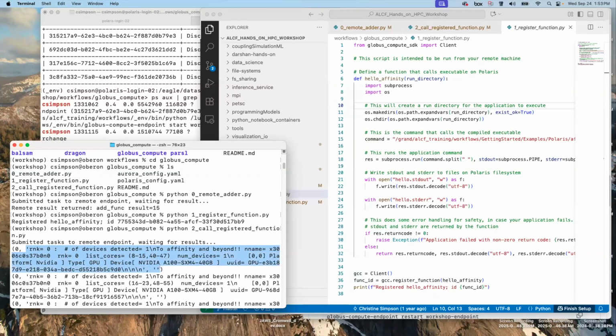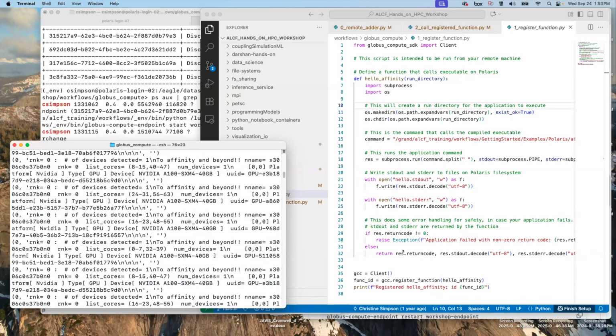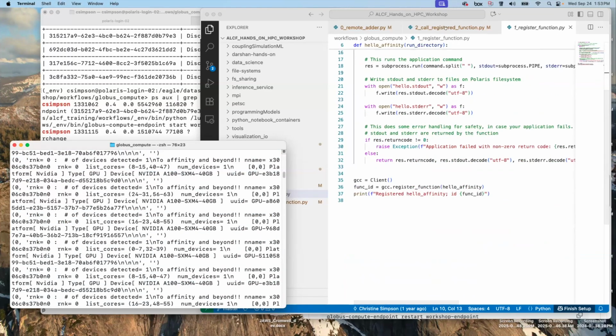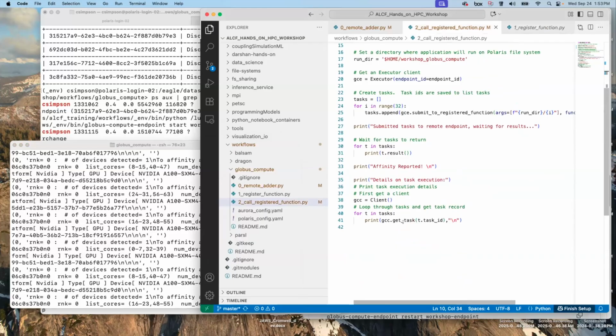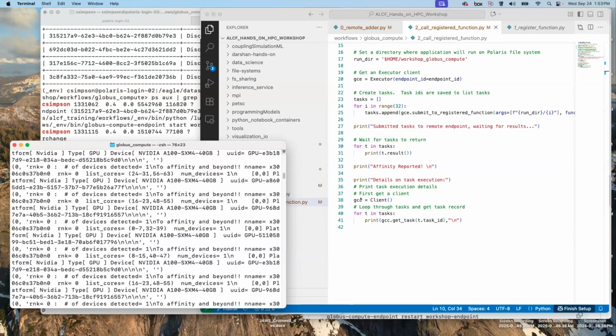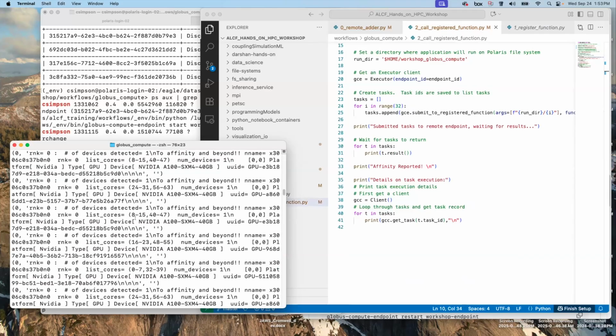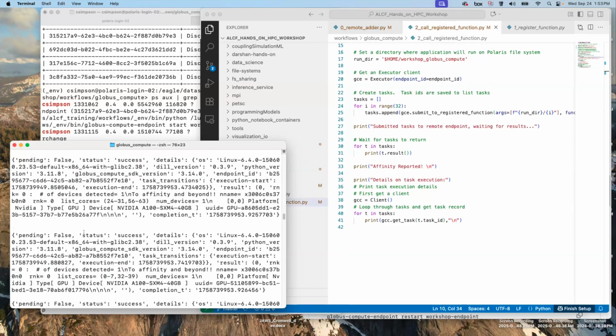And there's no standard error. You can also get information here in this script about the task's execution, and so that's what I did at the bottom here. That's what's printed here. This returns you a record of the function execution.